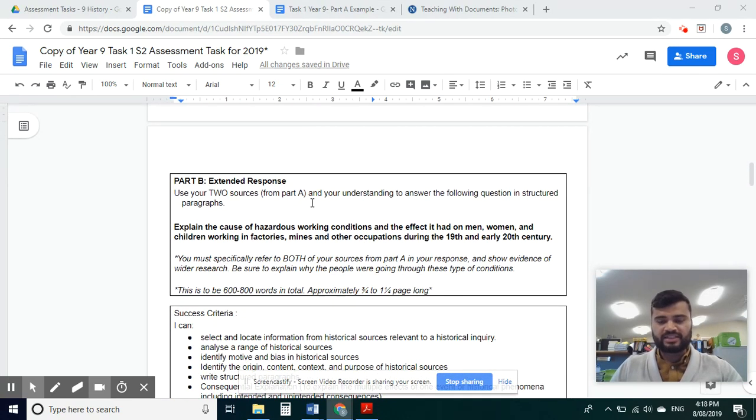Part B is an extended response. Use your two sources from Part A and your understanding to answer the following question in structured paragraphs. Explain the causes of hazardous working conditions and the effect it had on men, women, and children working in factories, mines, and other occupations during the 19th and early 20th century.